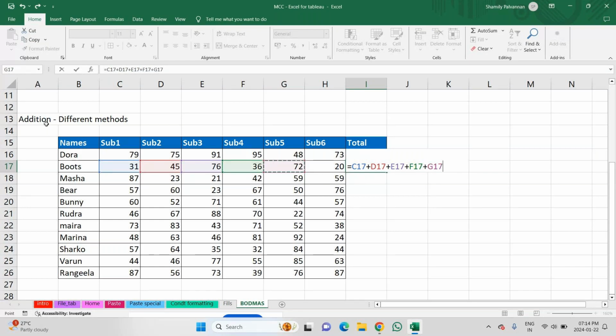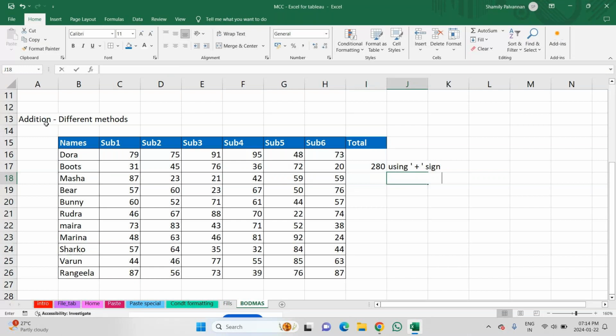All the subjects have been selected. So after the sixth subject I don't have the next subject, so no need to give a plus. Directly press enter. So you will get the total. Next method is using comma. Comma sign.